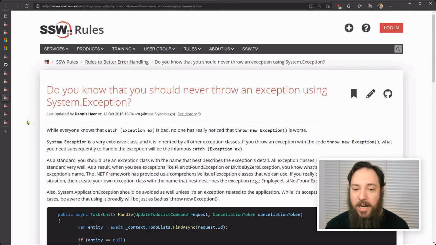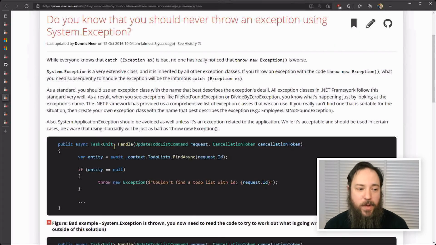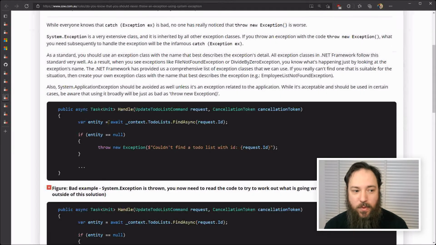The only way to do that is not to throw System.Exception, because again, it's super generic. You don't know what it is. If we had a bit of code like this where I'm looking for a particular to-do list, if it was null, I could throw a new exception. Odds are it wouldn't include a message like this. But even then, if I caught that exception, I then have to look at a message and compare strings to try and work out what was going wrong.